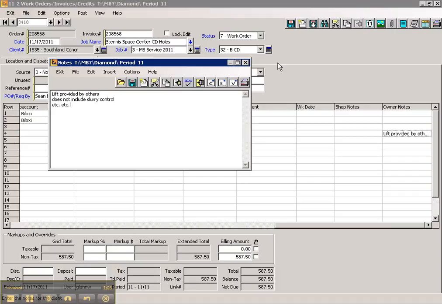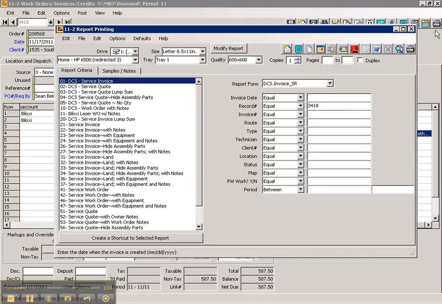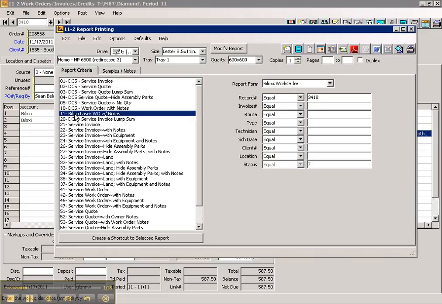With all that said, when we're ready to print out the work order, we click on the print button on the top right. In this case, we're printing out a work order for the Biloxi location, so we select number 11, which is the Biloxi Laser work order with notes.